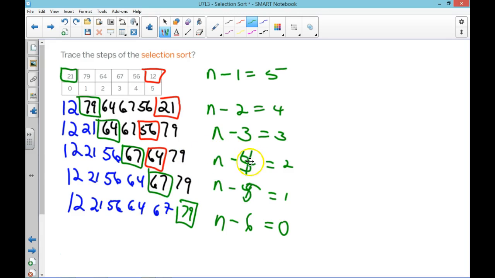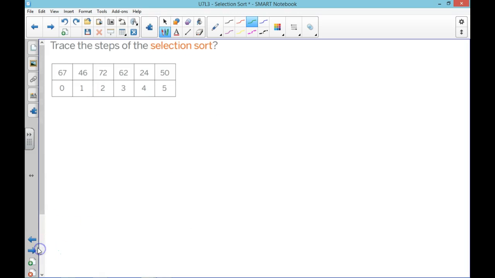One typo fixed. This was supposed to be n minus 4, not n minus 3, which shifts all these, and then when you do your subtraction, you get 0, 1, 2, 3, 4, 5. Okay, so let's take a look at that code. Step 1, we start at n minus 1. Starting at the 67, we're looking for the smallest value in this list, so we have n minus 1 comparisons. Smallest value in the list is, boom, 24. Swap those, put the 24 in front.